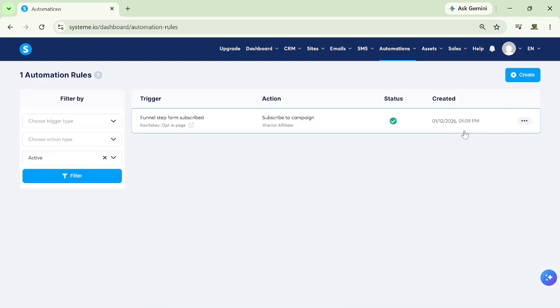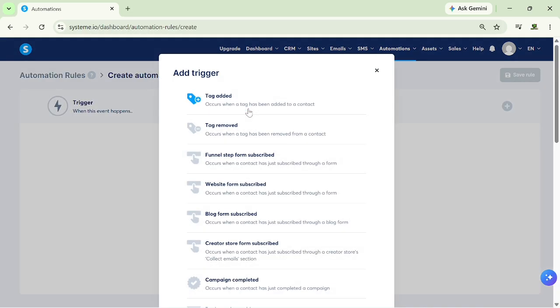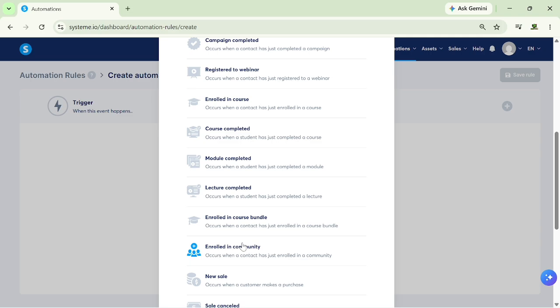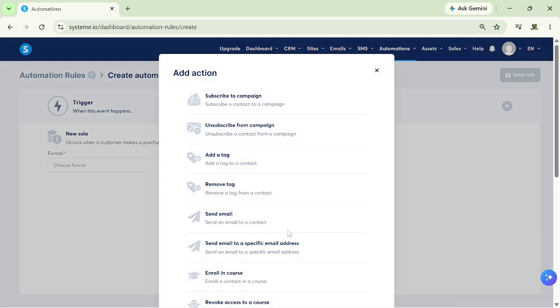Click Create to add a new automation rule. Choose a trigger such as product purchased, funnel step form subscribed, or tag added, depending on your workflow. Next, choose the action called enroll in course. Select the course you want to grant access to.